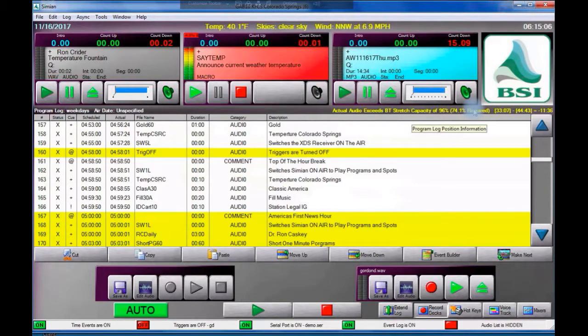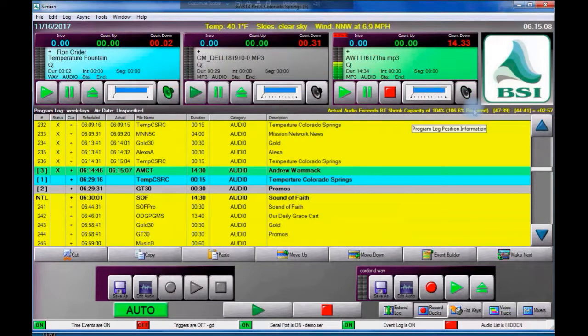Now it's going to play a temperature. We just finished doing that. Now it's into a program. This is a 14-minute program, and it's resizing that as well. So you can see it working over here on the right-hand side all the time in order to make it function.